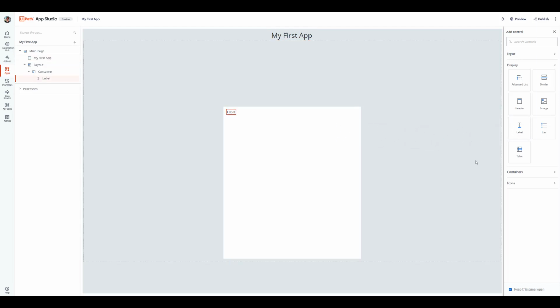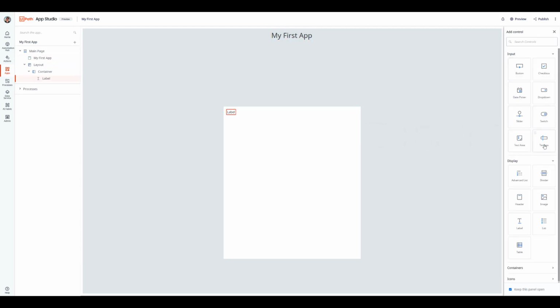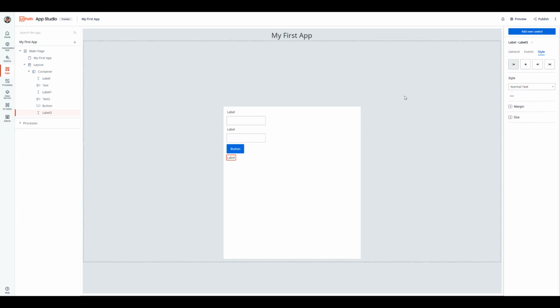So I'll click and drag a label, expand the input category, add a text box, another label, and another text box. Now, I want to add a button that will actually allow us to run the process, and finally a label to visualize the transaction ID that comes back as a result. I'll close my Add Controls panel and begin adding some text to these labels.